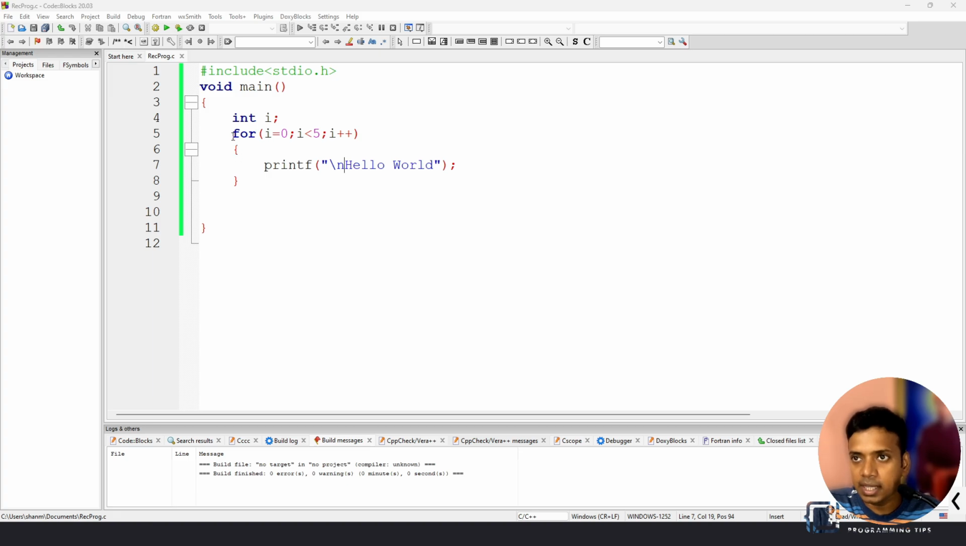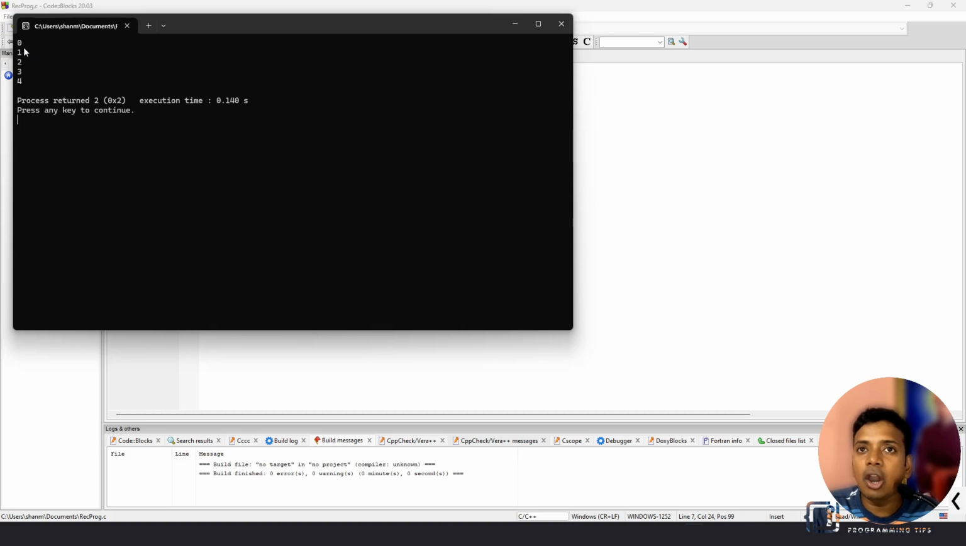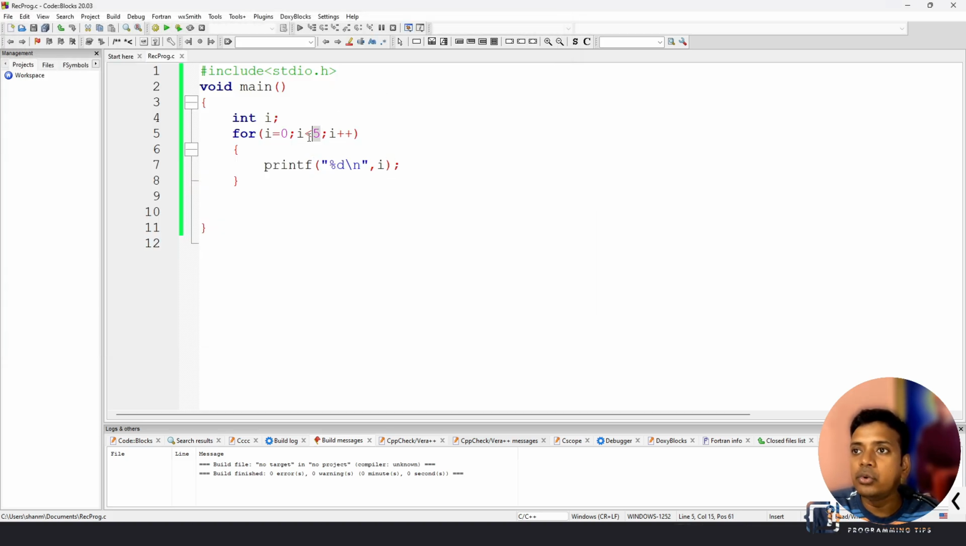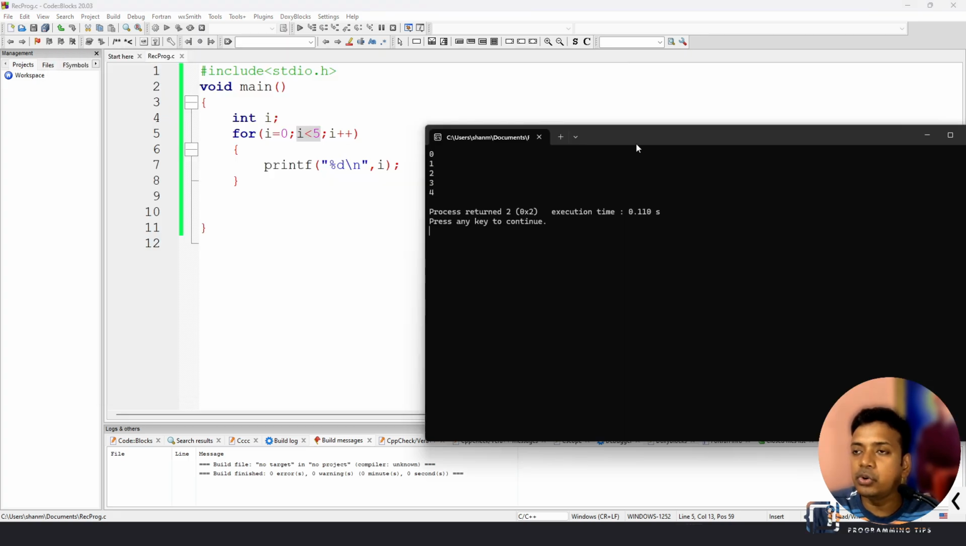In this loop, which value is continuously incrementing? Only the I value, right? Only the I value is continuously incrementing after each and every test expression. So instead of writing hello world, if I write here percentage d slash n comma I, if I simply print the I variable, it prints all the numbers up to this limit, I less than 5, that means 4. So 0 to 4, it will print the values.